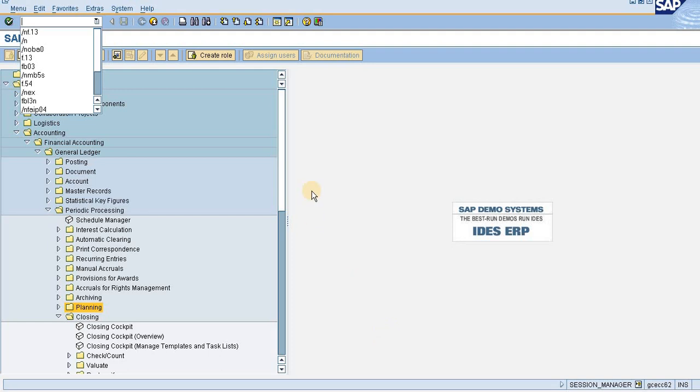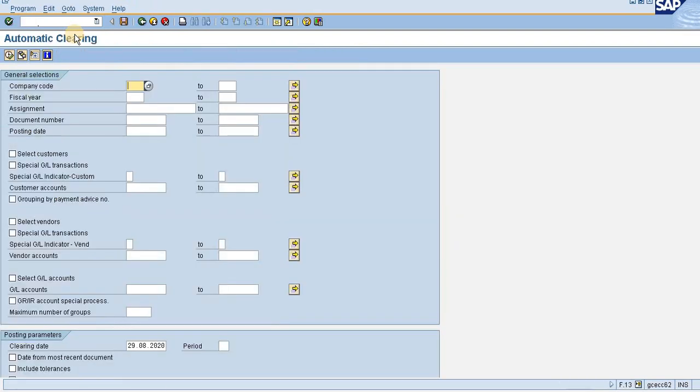Today in this video I'll cover an important lesson, that is F.13, and I'm going to this transaction straight away. Now telling you the background of this transaction. As the name suggests, it is nothing but clearing all the accounts automatically. Now this stands for the automatic clearing. So once you will be trying for the automatic clearing, you will be trying the transaction F.13.